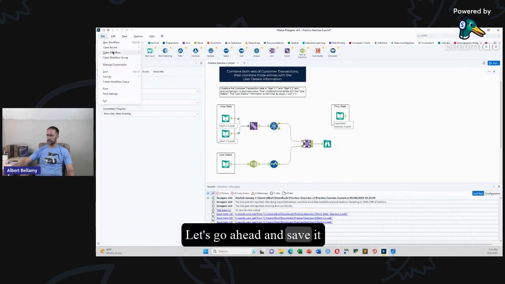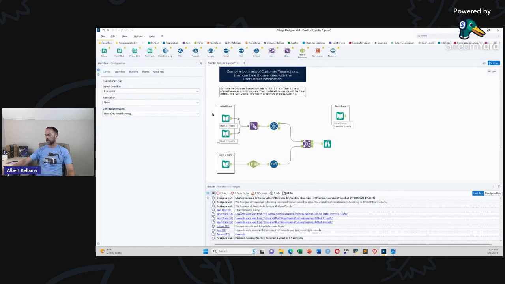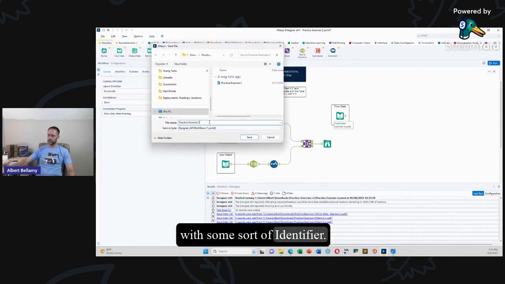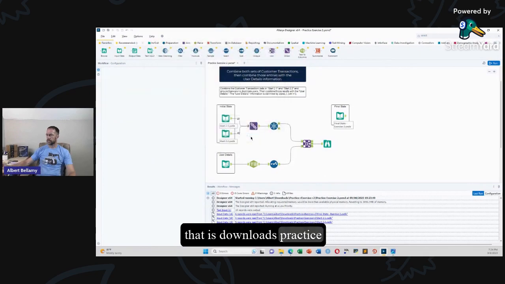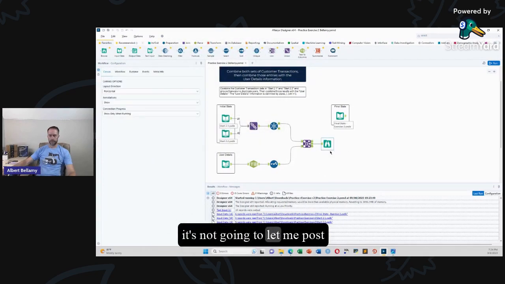Let's go ahead and save it with some sort of identifier, not just practice exercise two. I usually just tack my last name on. That is downloads. Practice exercise two, Bellamy. Now it is my own. Of course, it's not going to let me post the picture because for some reason on this laptop, it doesn't like that. Works just fine on my work computer.